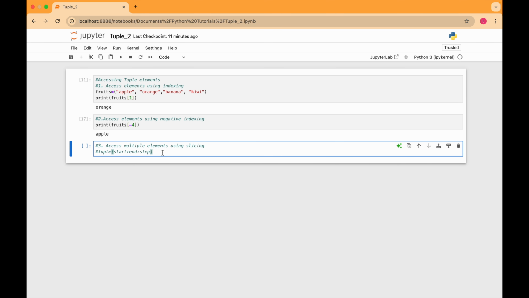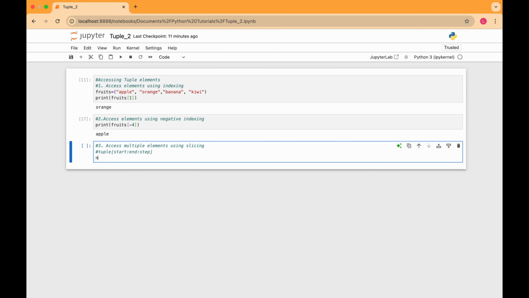Suppose I have a tuple named numbers, so I will give numbers equals to, I'll give the values as 1 2 3 4 5 6 and close this parenthesis. So from here I can choose elements from this tuple. If I do the starting index as 1 and ending index as 4, then we can get 2 3 4. Let's see.